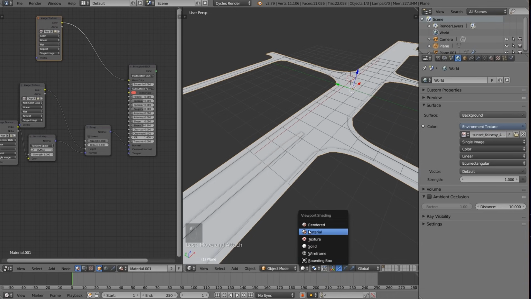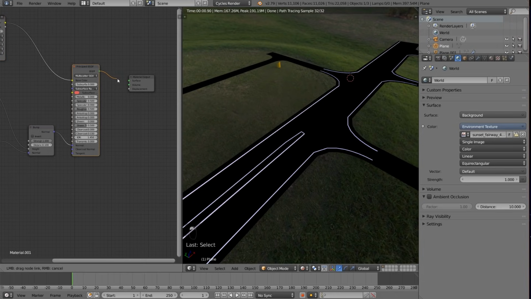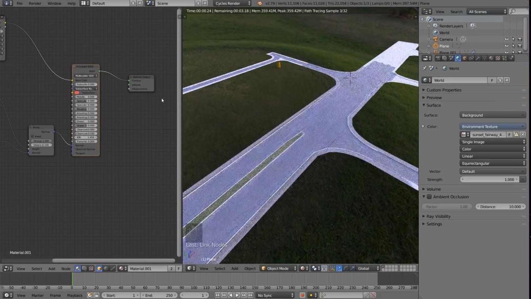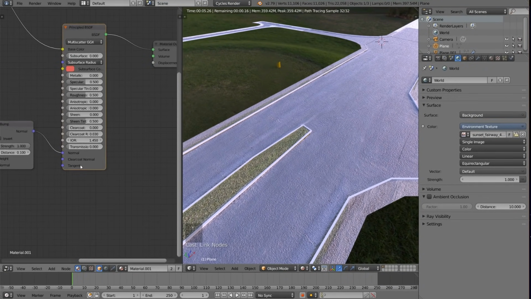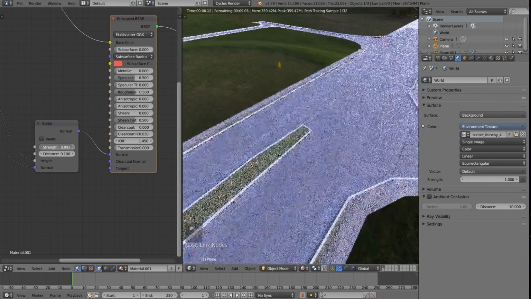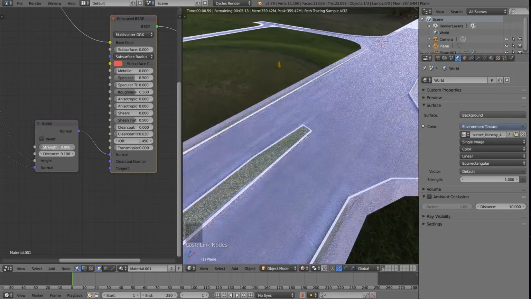So if I go to rendered view here, you can see, well, it looks a little weird because we have to connect it to the material output. But if we do that, you can see we have our road here and we have our displacement all over it. It looks pretty cool, but it is also a little bit overly strong. So I would take the strength down a bit until you get about the right amount. Now, something right around a 0.5 looks pretty cool, and you get some nice looking materials.